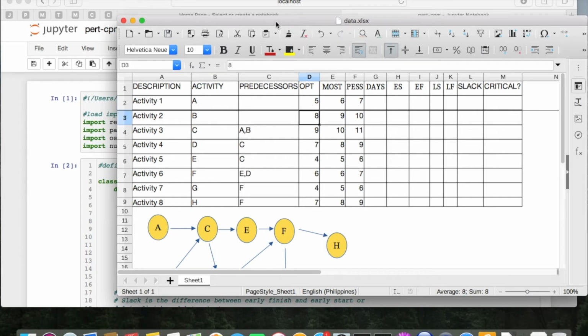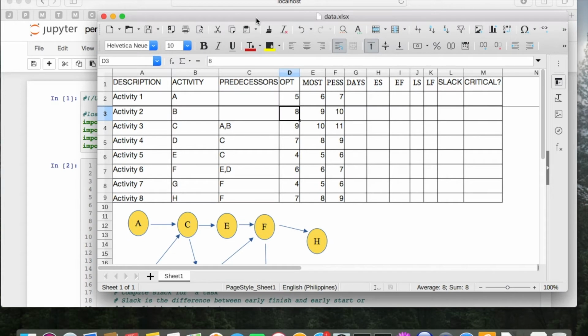First of all, I have here a data file in .xlsx format. It's a worksheet, and on my left here is the description of the activity. This is just a hypothetical activity, and there's a code here and the predecessors, and this is the most optimistic days on how long the activities will be finished, and this is the most likely amount of days the activity will be finished, and this is the pessimistic view on how many days the activity will be finished.